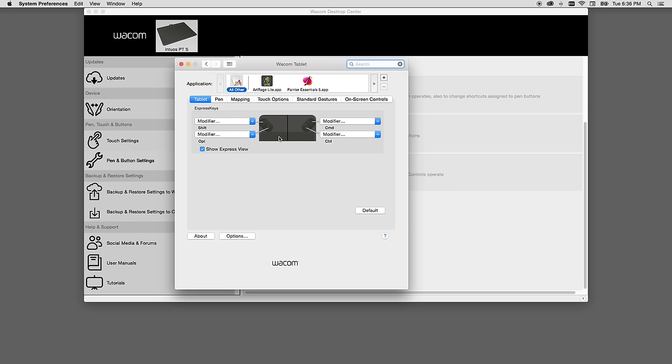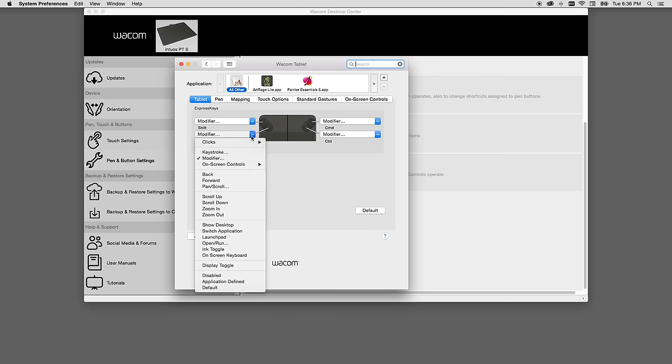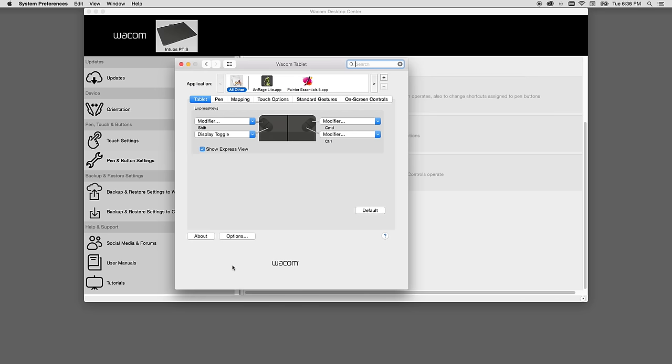To change the way these buttons behave for all applications, leave All selected in the application list at the top of the window and change any settings. This new change will define how the tablet works for all programs. You can also modify settings for your favorite programs.